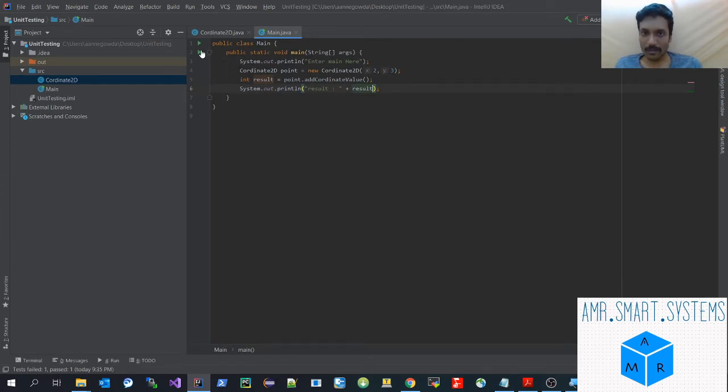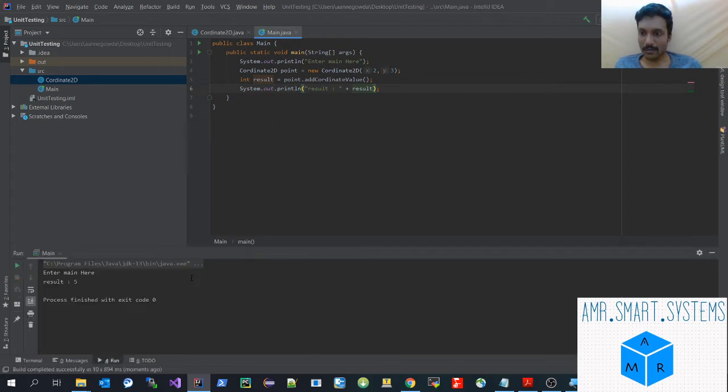Okay, maybe we can run this main to figure out everything in our code is fine. Yes, we are entering the main, the main is entered, and the result is 5. Basically, it adds the values, 2 plus 3 is equal to 5. So now how do we write the unit test for this Coordinate2D?